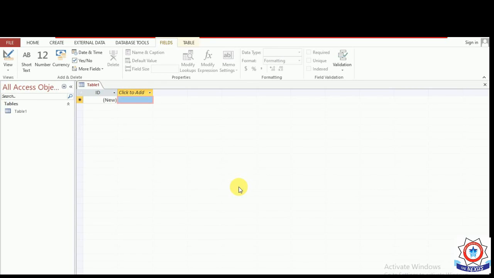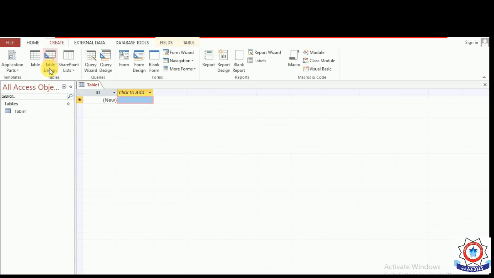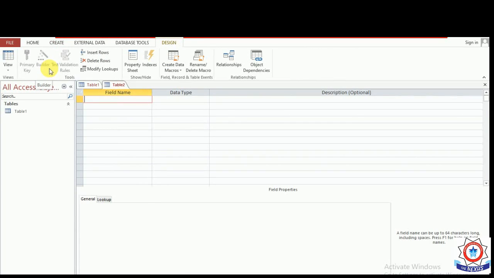Okay, now here you can see home, create, the menu bar on the top, and from the menu bar you are going to select the option create, and here table design. After selecting that option you will see the top pane and the bottom pane. First field name must be ID. It will be short text obviously.